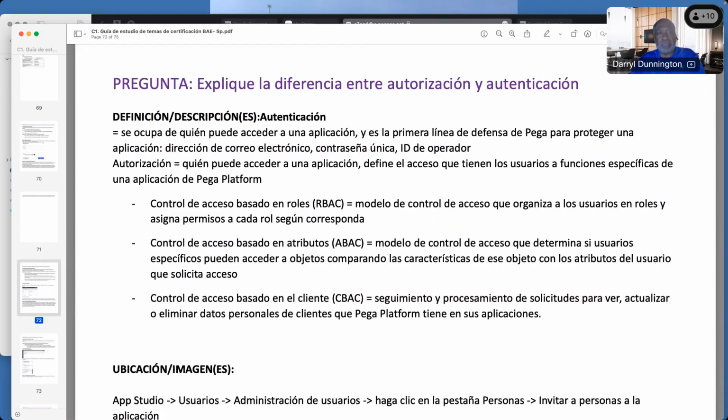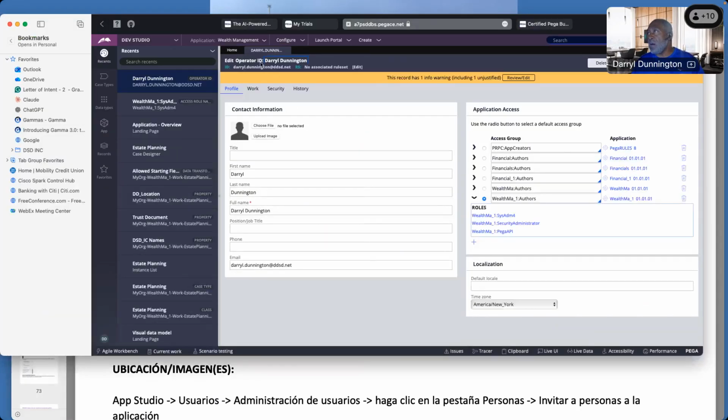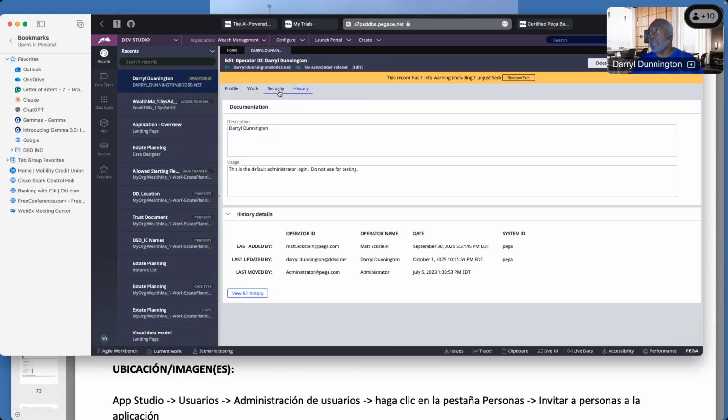Number 1, authentication. It deals with who can access an application. It's the first line of defense for Pega. In securing an application, it's going to require an operator name, typically an email address, and a unique password that will make up what we call the operator ID. The operator ID is composed of password, email, and many other items. Remember when I showed you this, all of this is part of the operator ID. There are 4 tabs of information that truly make up the operator ID.